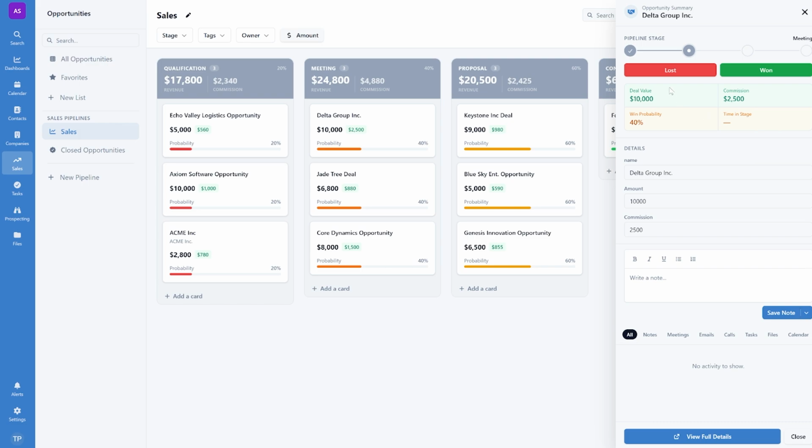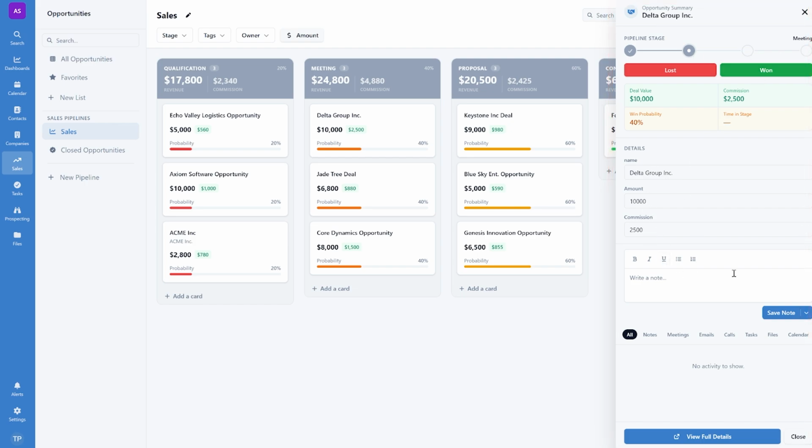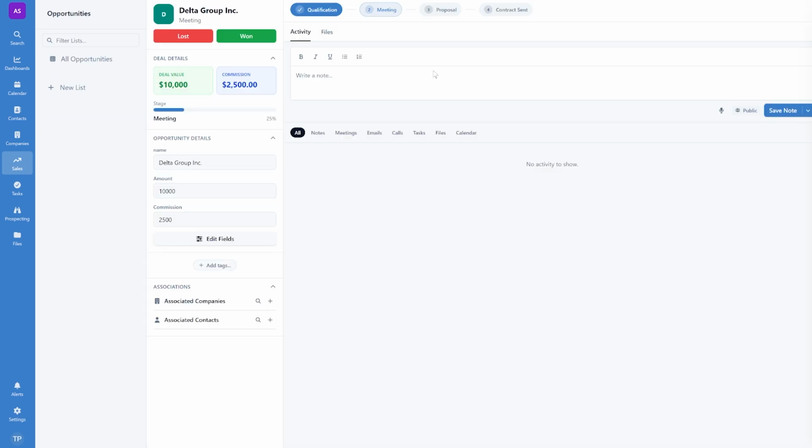You click on an opportunity, you can see all of the details: deal value, commission, win probability, the stage it's in. You can mark it as won or lost, the amount, the commission, and all of these fields are customizable as well. And then you can view the full details here, which brings you to a similar page where you can log activity, associate companies, and contacts.